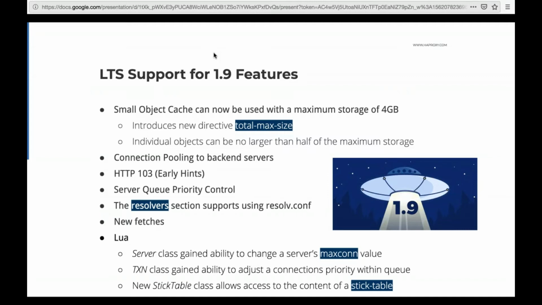HAProxy 2.0 is an LTS release and features LTS support for some of the 1.9 features, such as a small object cache, which can now be used with a maximum storage of 4 GB. This can be configured using the new directive, total-max-size, and individual objects can be no larger than half of the maximum storage of 4 GB.